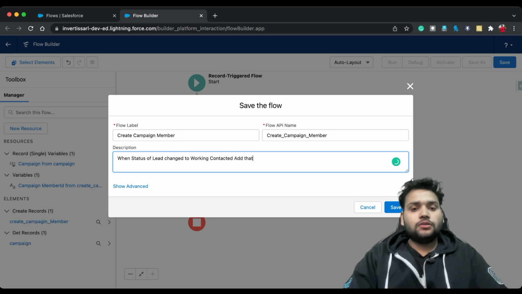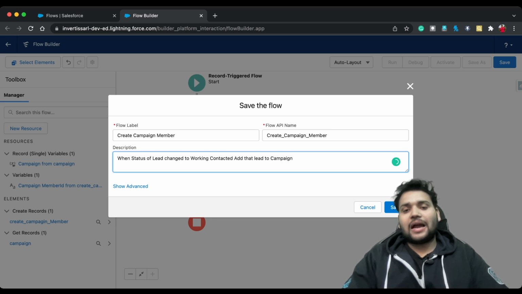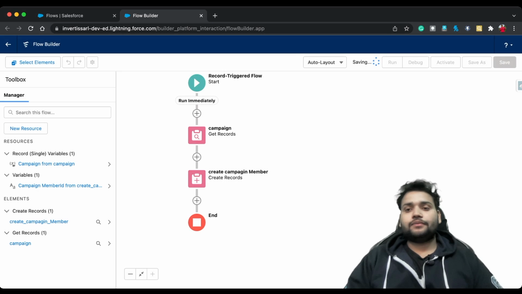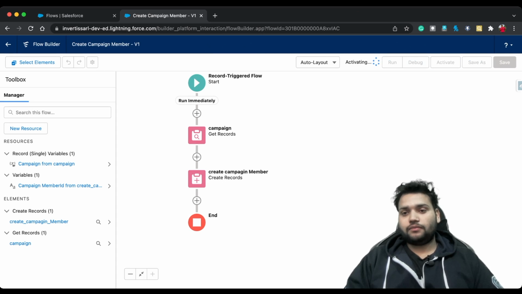Add that lead to campaign member. So you add that lead to the campaign, which is Ohana in our case, right? Click Save, and simply activate your flow.